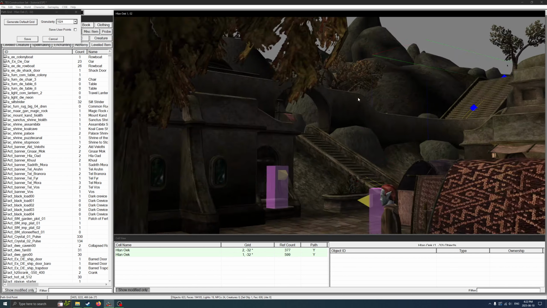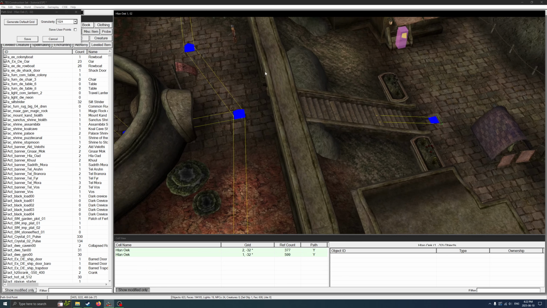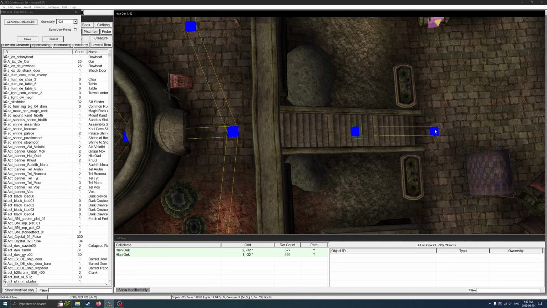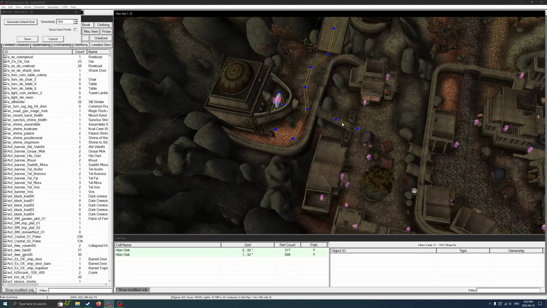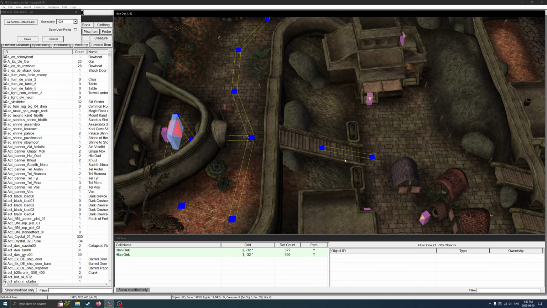But this also is getting pretty far, and you generally don't want nodes to be connected by very far distances because sometimes NPCs will ignore paths that have lots of distance between them. Again, that comes down to testing.